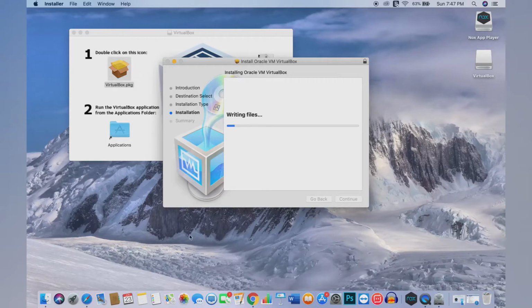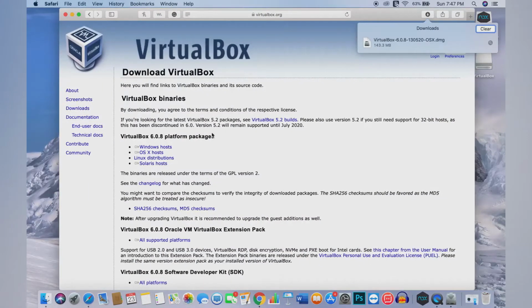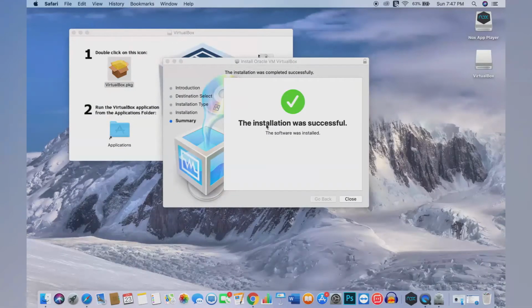If it says it's not compatible for your computer, you might have to go back and install the earlier versions of VirtualBox. So as you can see here, please use version 5.2 if you still need support for 32-bit hosts. So if you have a lower spec computer that has lower performance, you might very well need this. Or if you have a very old MacBook. But I don't have that issue. The installation was successful for me.